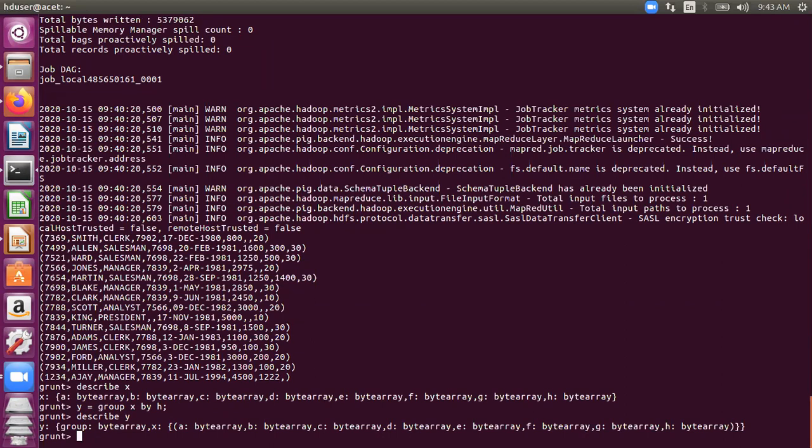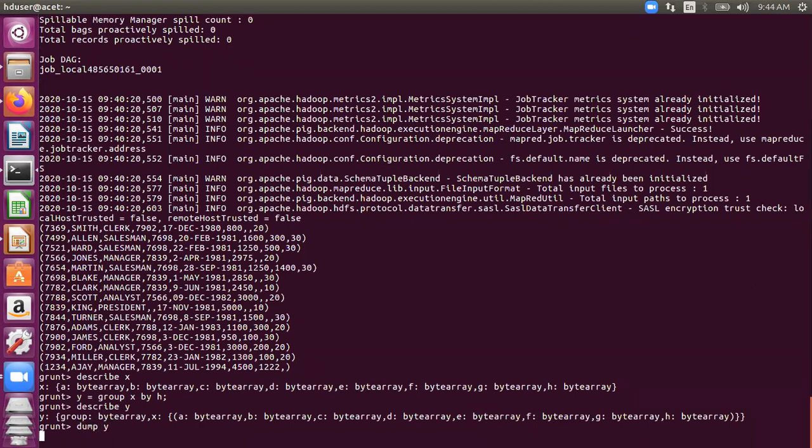And the second one is the bag. The name of the bag is the relation on which the grouping was done. So the name of the bag is X, and it contains all the columns of the relation X. So the result of a group by operation is a relation having two fields. One of them is called group, and the other one is a bag, which takes the name of the original relation and contains all the columns of that relation. All right. So let's now dump Y. Let's see what we have got in Y, right? Let's dump Y.